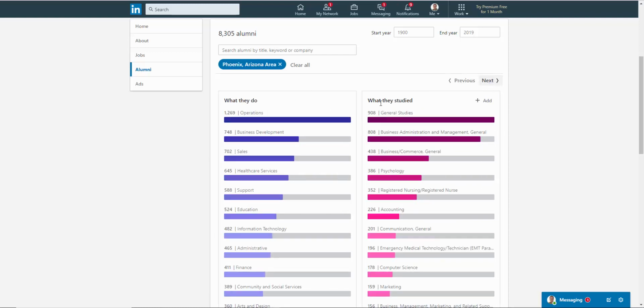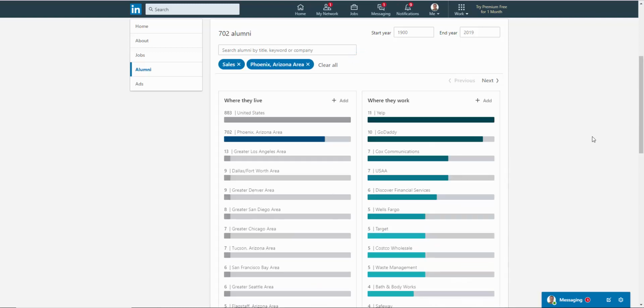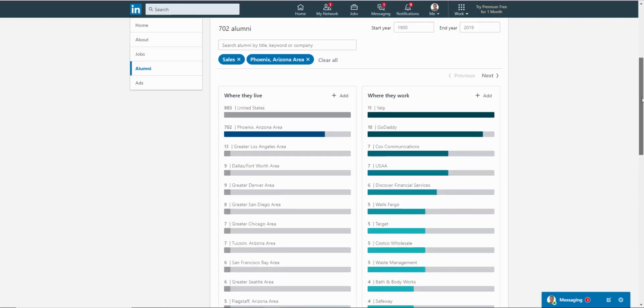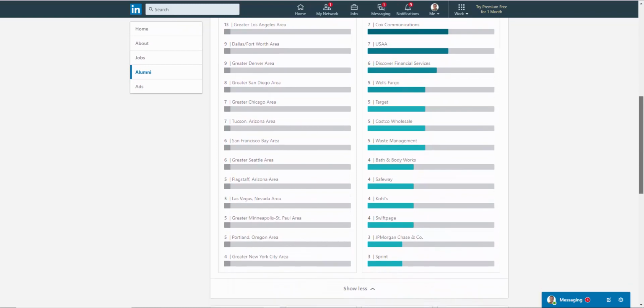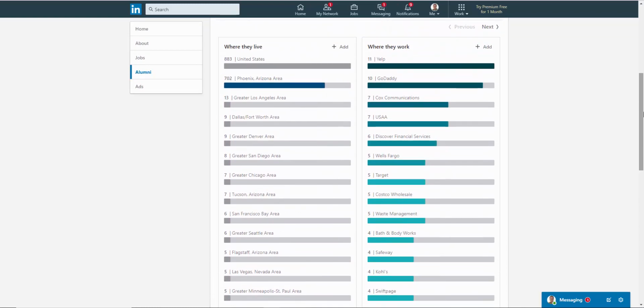And what you can see is what they do: operations, business development, sales. So if you're interested in sales and you want to connect with people in sales, you just click on sales and you'll come up with the 702 alums that work in sales. And they work in sales in these organizations.